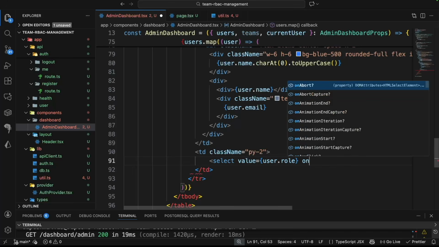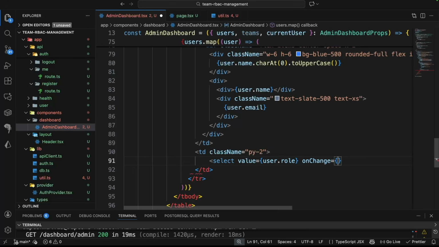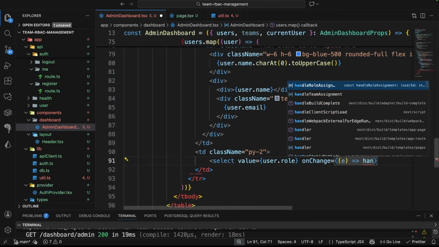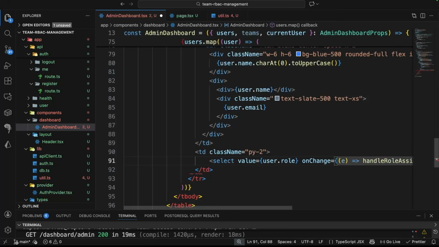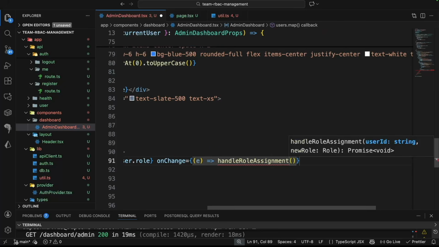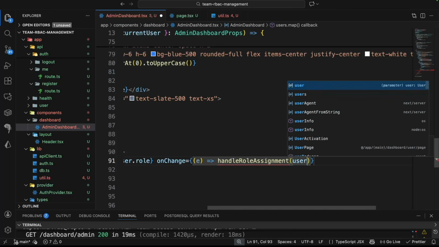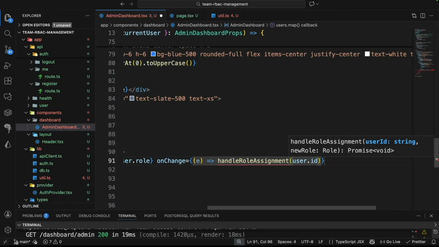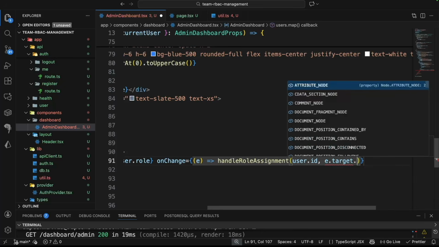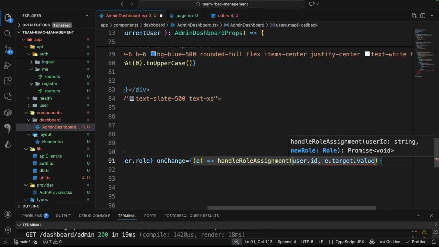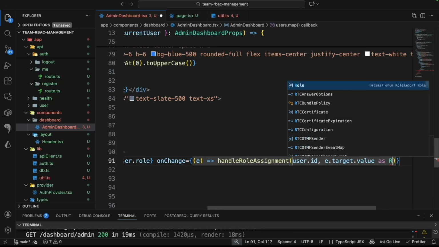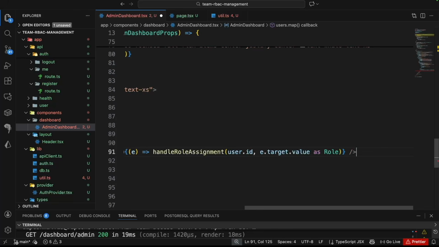Then after that I'm going to have an onChange on it, and the onChange is going to take the event, and whenever you change it, you're going to make a call to handleRoleAssignment. So you're going to assign the role. To this role assignment we need to pass, first, the user.id, and second, the role that we want. The role value we will get from event.target.value, whichever value you are selecting. All right, and we can just cast this as a Role, and I will close it.